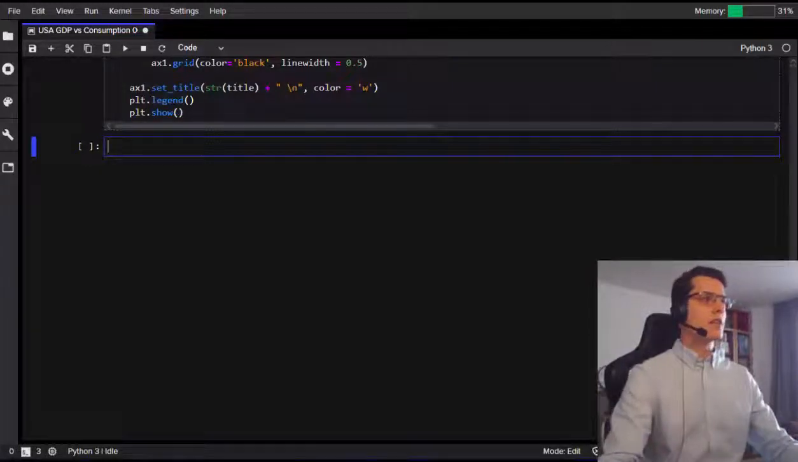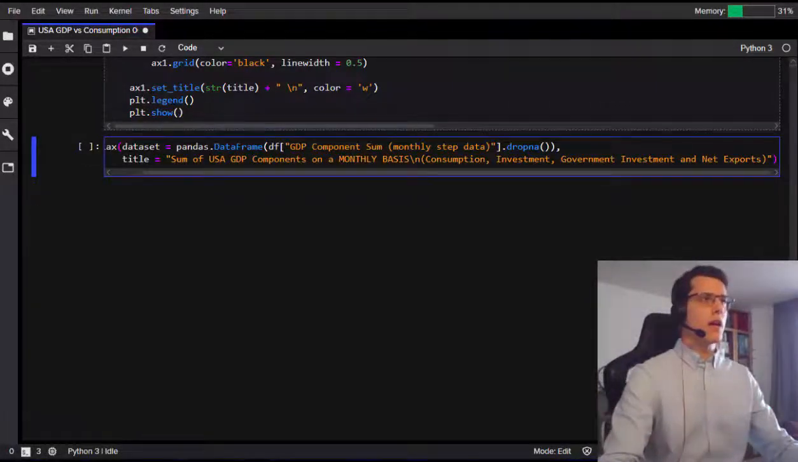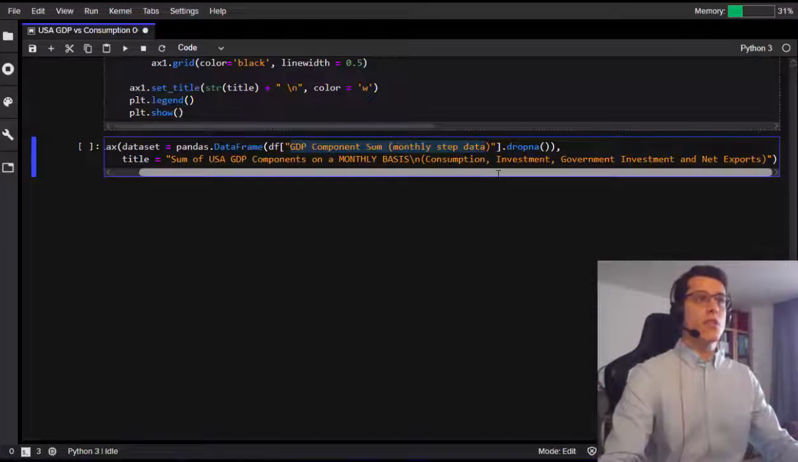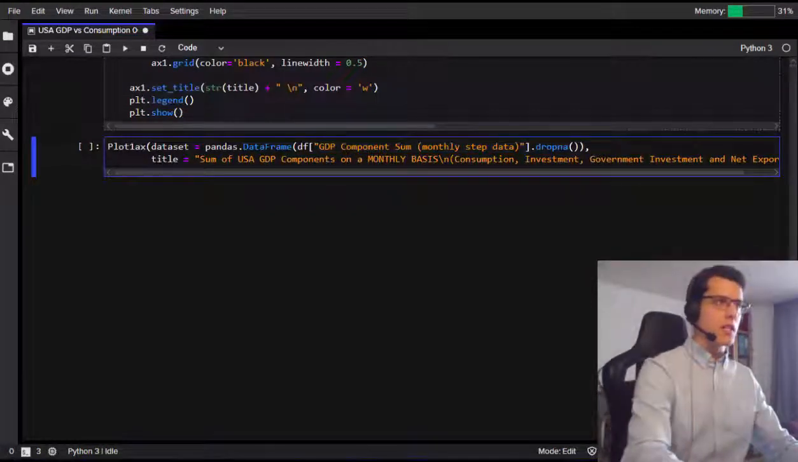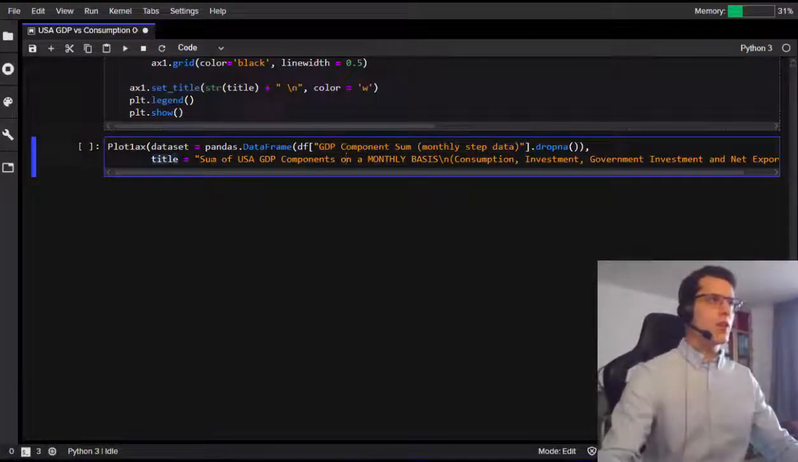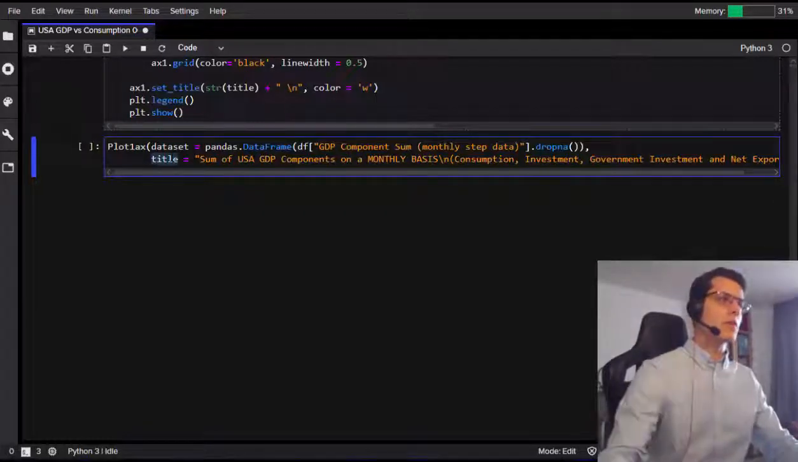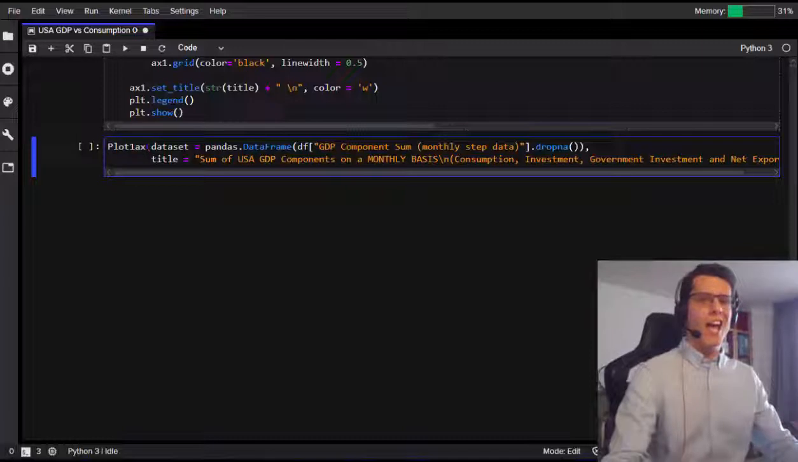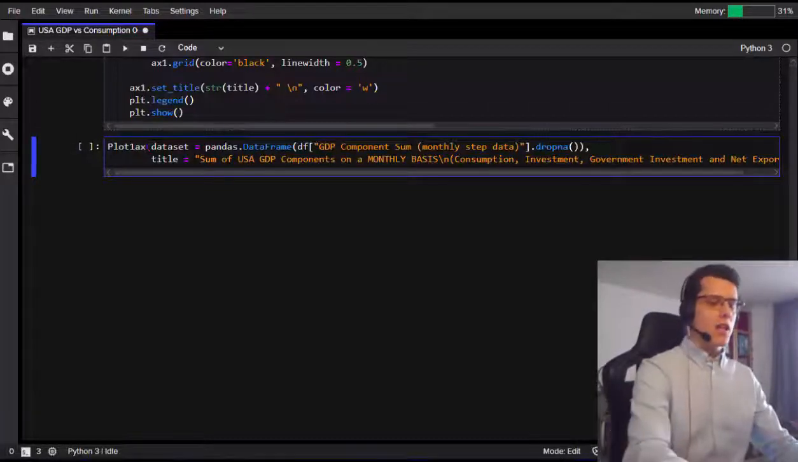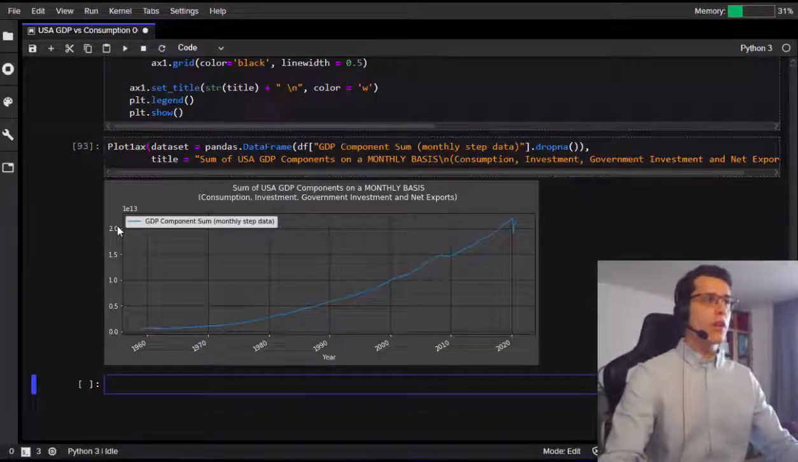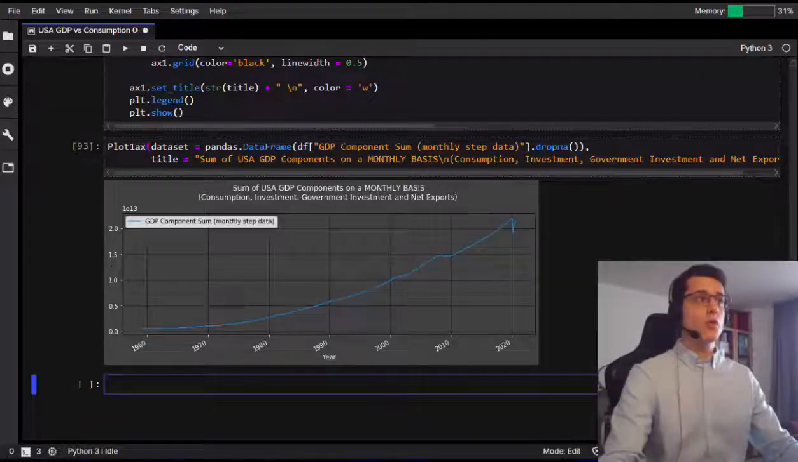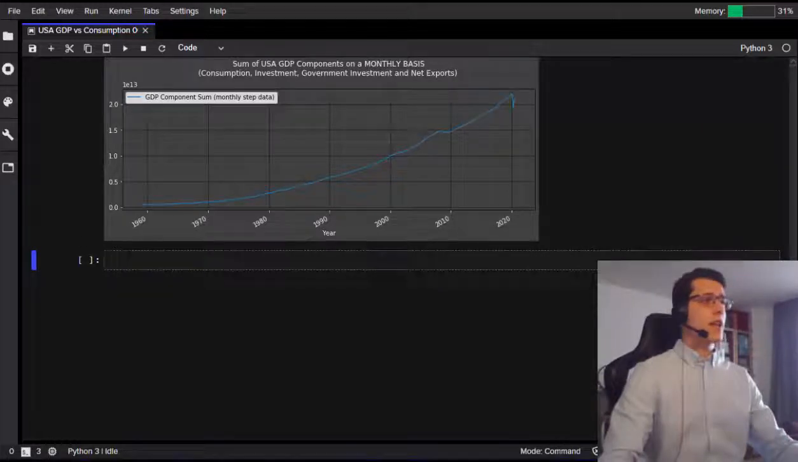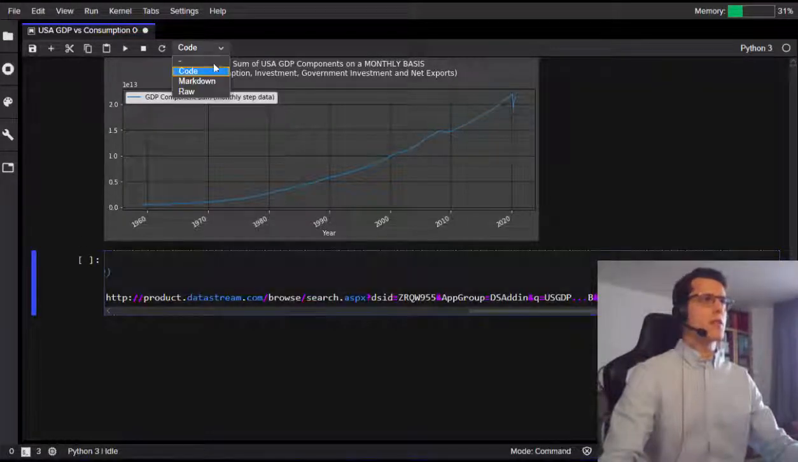Let's have a look, for example, if we wanted to do it for our GDP components of our monthly step data as opposed to our quarterly data. And let's specify a longer title so that we know exactly what we're talking about. Note that we've named our function plots 1ax, 1ax because as you see here, there's only one y-axis and we could have, for example, two axes showing two different currencies, for example.